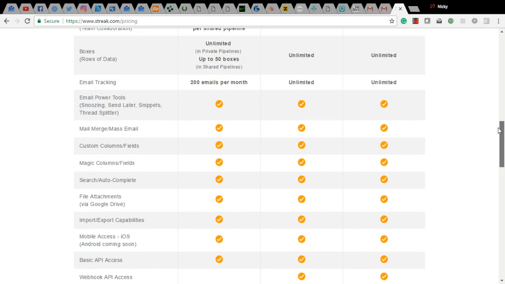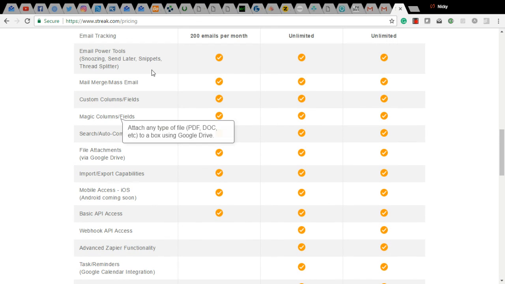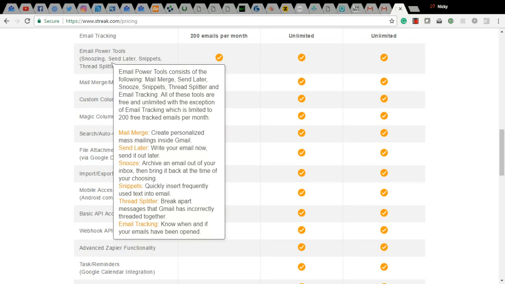So we have a lot of the features that are available. We're able to use the snooze, send later. This is for management of time. You get to create, write your own emails, snooze. So we get to snooze, that's great.